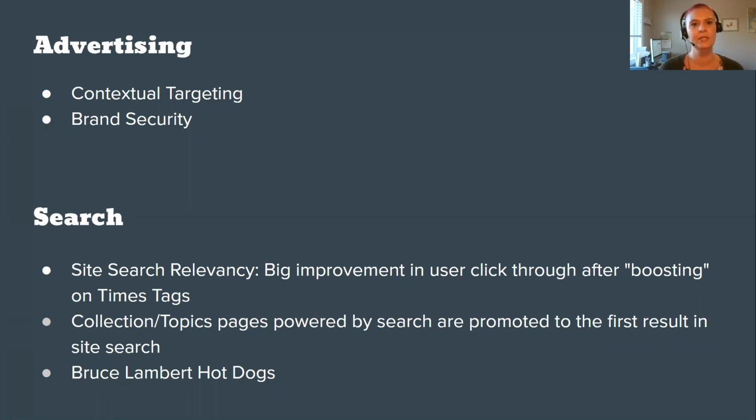They can decide. Search internally, our site search also uses tagging pretty heavily at this point. We weren't using it at all, and the search was not great. Then they started boosting on the Times tags and saw a very big improvement in click-through rate. One good example of this is I used to get emails from people saying, I can't find anything on the New York Times site.